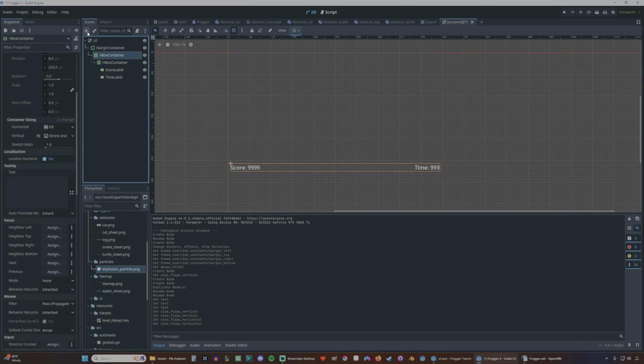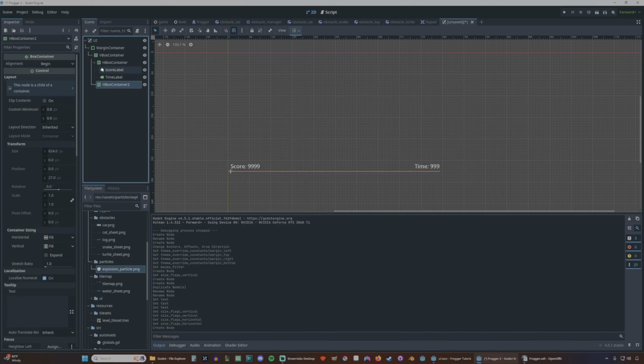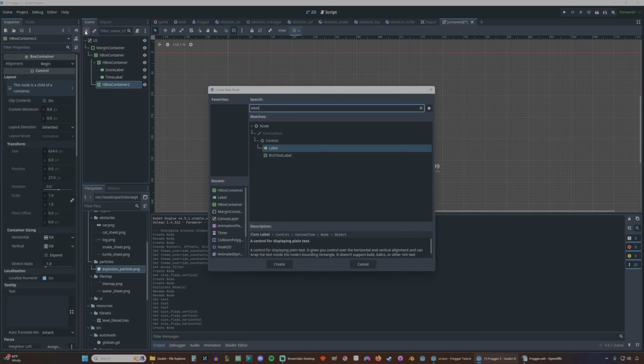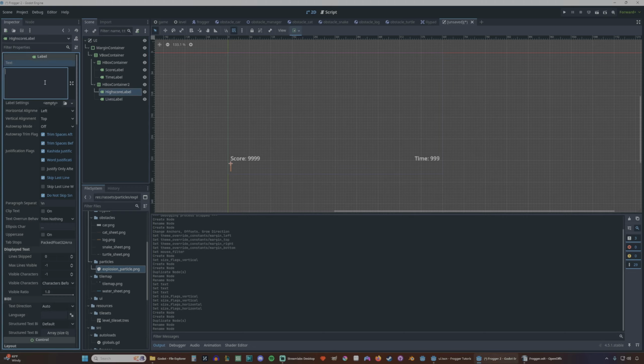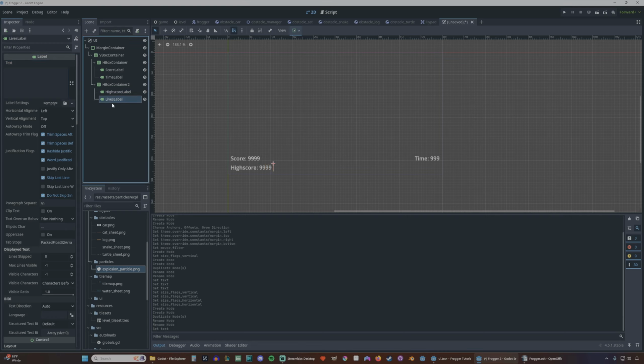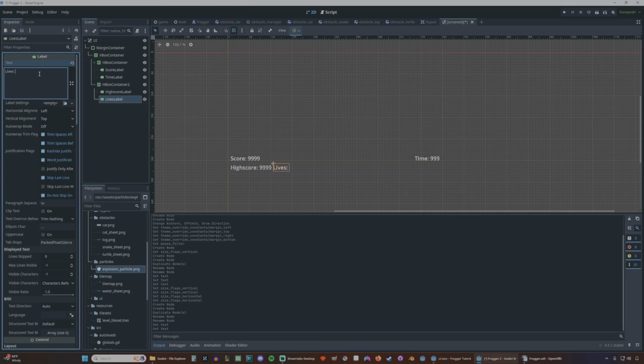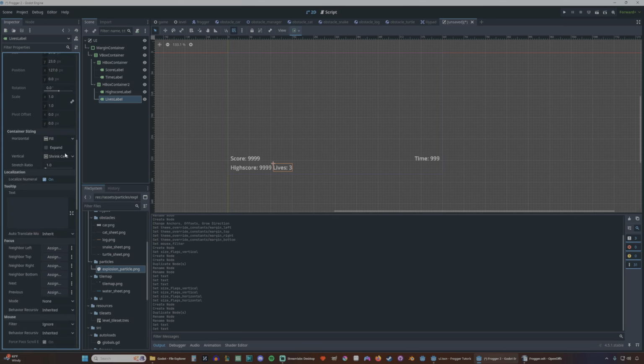Now under our VBox container again, let's have another HBox container. And this is going to have 2 more labels inside of it. And so this is going to be the high score label. And this is going to be the lives label. And so here we can put high score. And for lives, we can do lives 3. And we'll do on the horizontal, shrink end and expand. So there we go.